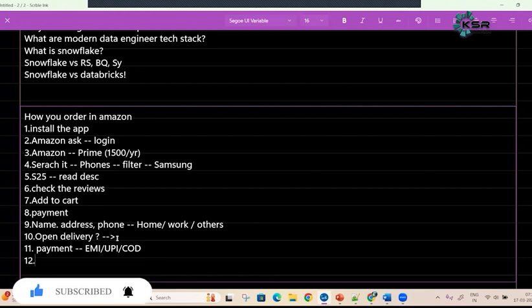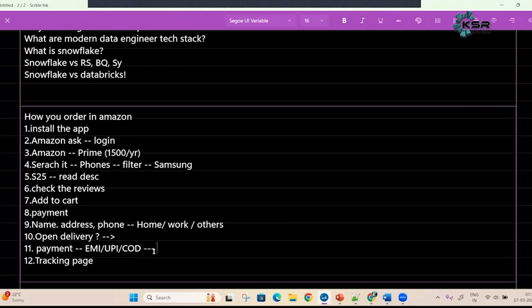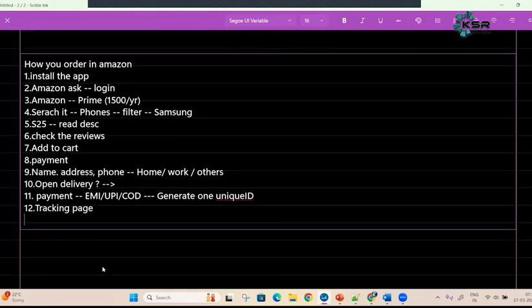It will redirect to, not an OTP page, I would say a tracking page. Have you seen a tracking page? Yes. Okay. One more thing: whenever you buy anything and pay, it will generate one ID for you, a unique tracking ID. Using this tracking ID, you can track your order.